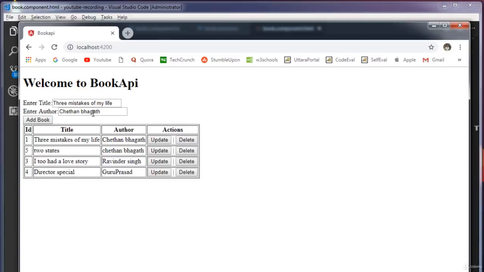Let's save this and go to the browser, and now click the update button. You can see that the values are populating in the text boxes. Let's click one more record. I'm going to click this one, Two States. You can see that the values are populating in the text boxes.